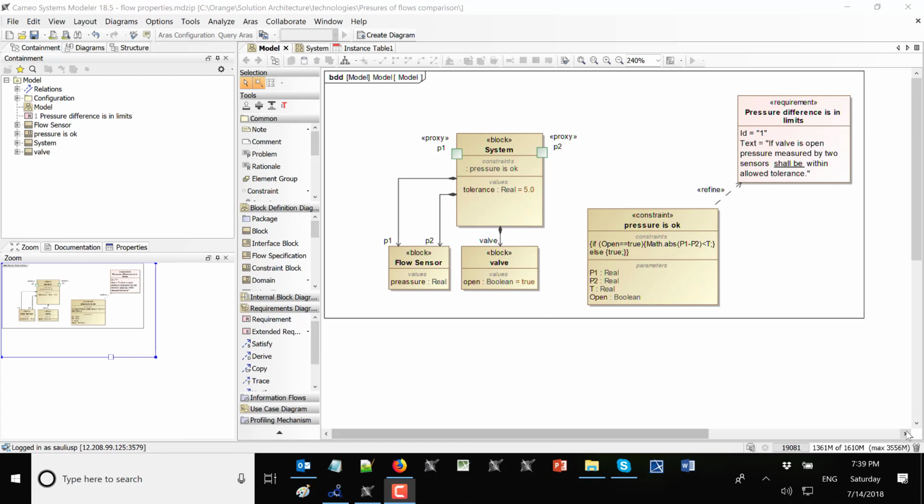So for this purpose, we created this model. We see here sensor in the system. We see valve. Valve has open property. Sensor has pressure, and there could be more components, and this is just part of that system which would provide that pressure information, but in our case we don't need them, just to show the solution for that.